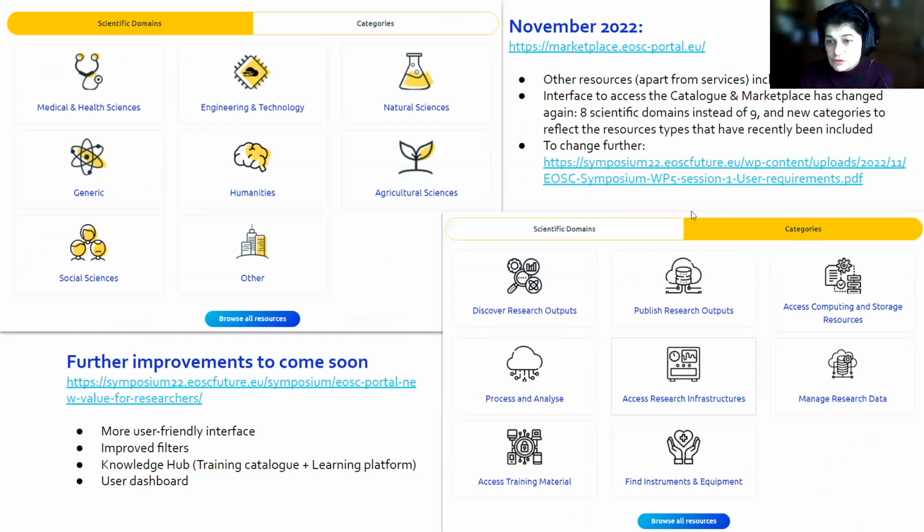So in November 2022, this is the most recent update, you can see that you have 8 scientific domains and you have 8 categories, and these categories have changed. And as we are informed, these icons used here are just temporary icons, so this will change as well. If you want to learn more about the future changes, last week a very interesting conference was held, the EOSC Symposium, and you can find a link here, where you can find presentations about the future changes, some of which will come very soon, of the EOSC portal.